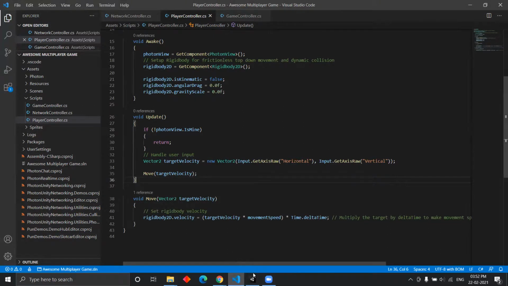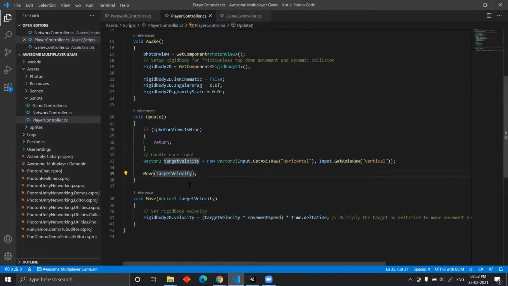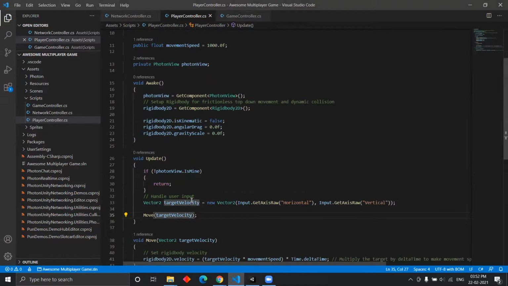Hello, sir. You used Input.GetAxisRaw for horizontal and vertical, right? How can I decide that this is horizontal and vertical? Are there any settings for this in Unity itself?